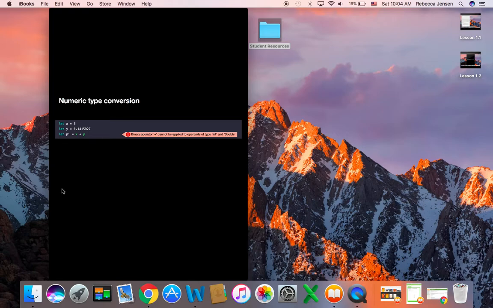Okay, numeric type conversion. The compiler is going to check that you're not converting numbers, like from integer or double to integer, and it will give you an error if you try to do so. So here we have let x equals 3. So automatically x is going to be defined as an integer. Y is going to be defined as a double. And now we're trying to add the integer and the double together, and we're going to get an error.